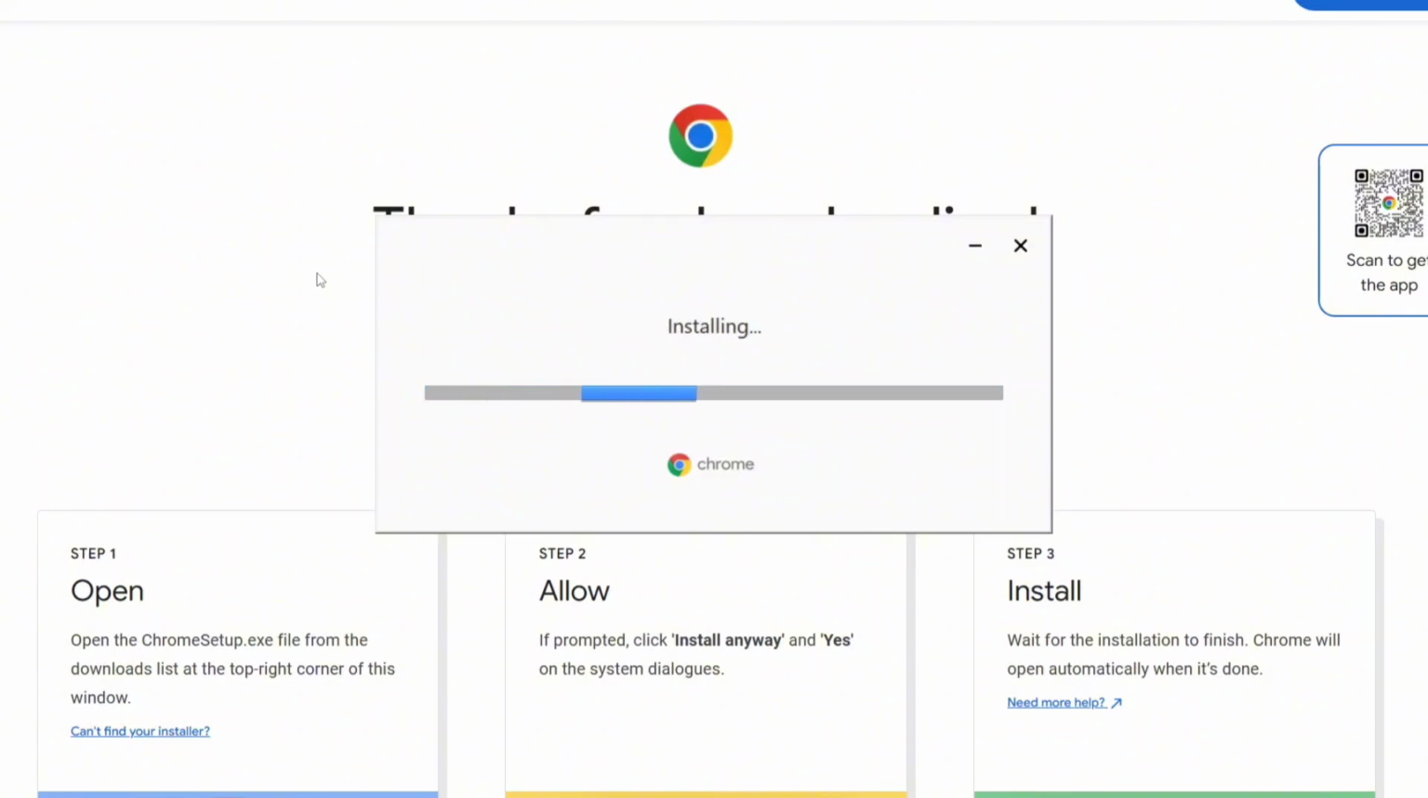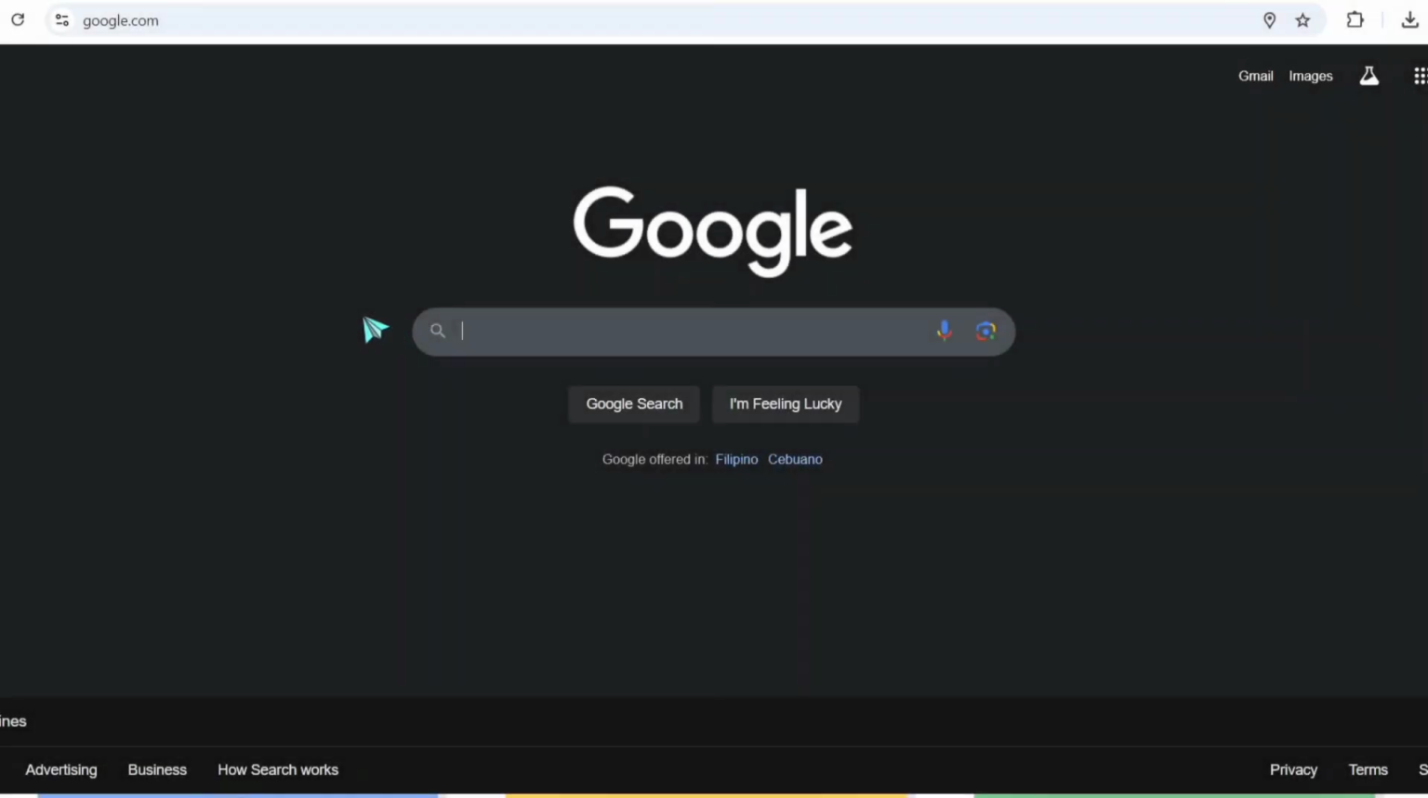And as you can see, it is now installing into our device. And now the installation has been complete, and let's just open our Google Chrome. And as you can see, this is the Google Chrome home interface.